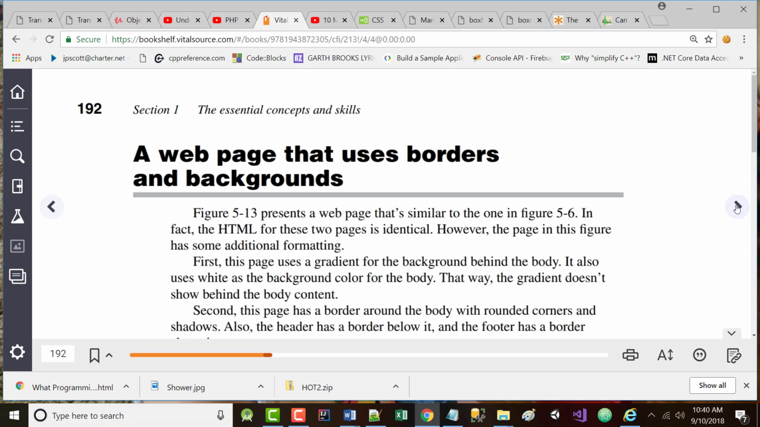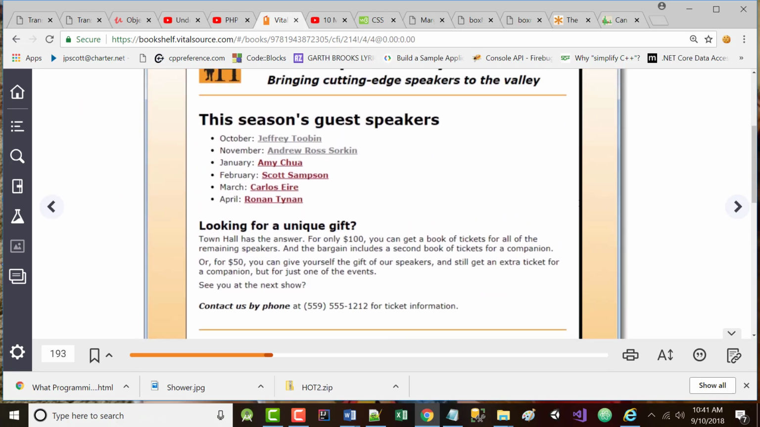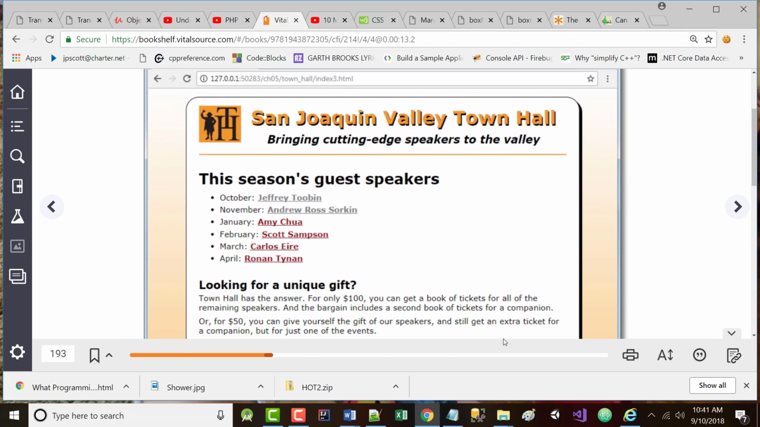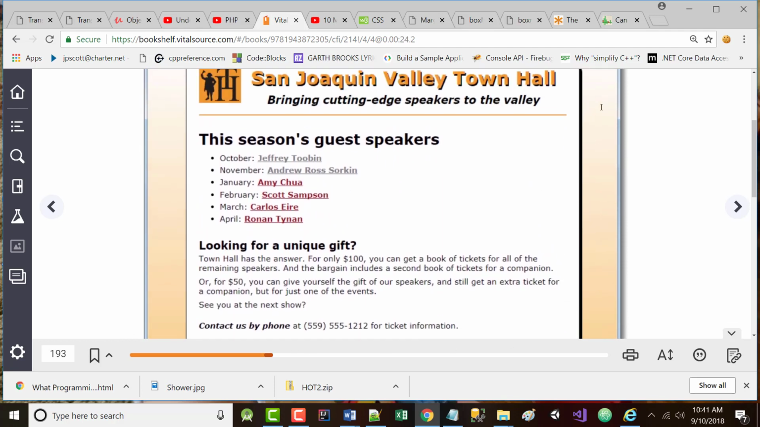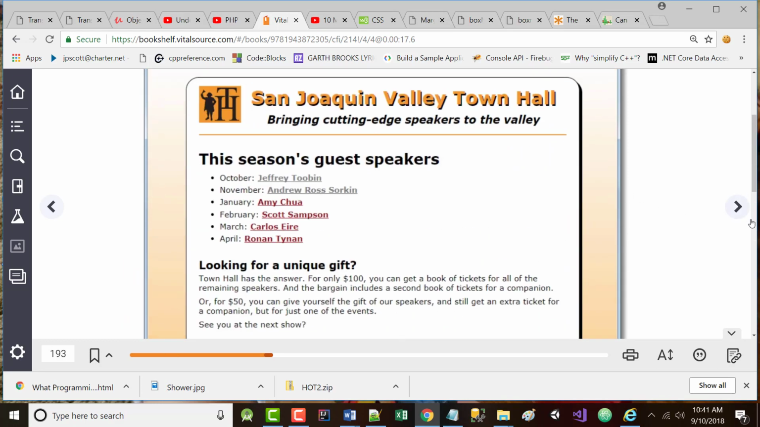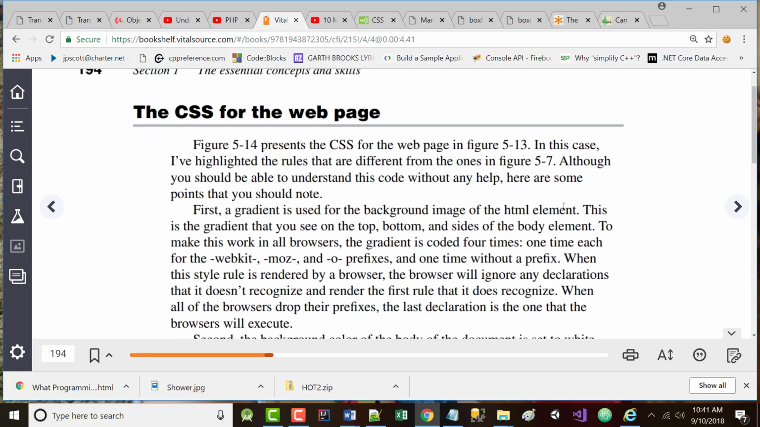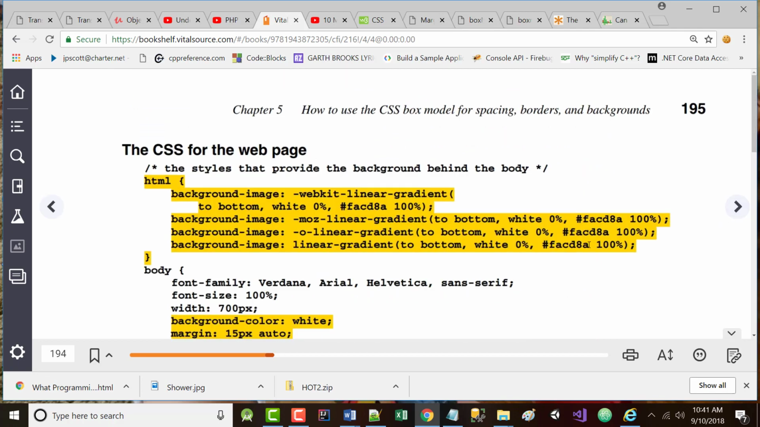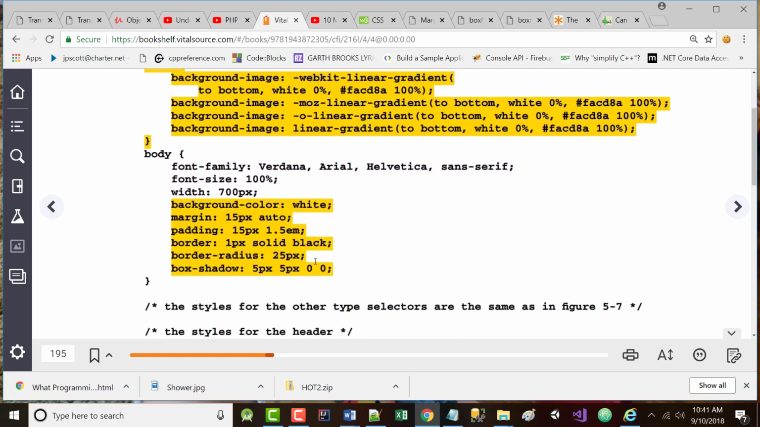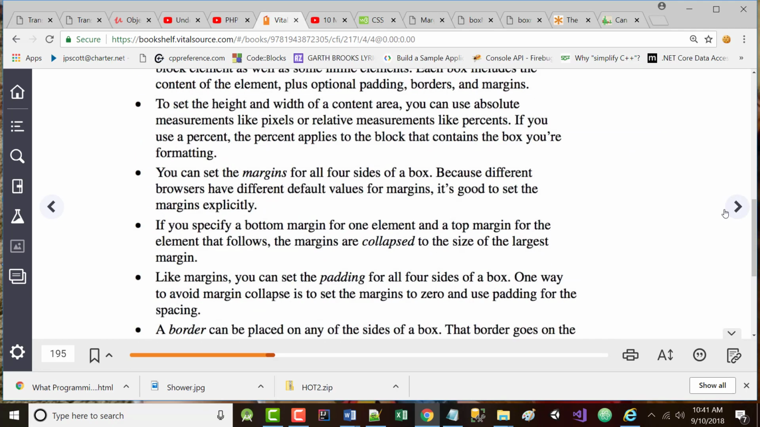Then, as they've been doing, they go through another web page here. You can see they've got some rounded stuff in here. They've got a gradient in here for the color. They've got the associated CSS. And that's it for this chapter.